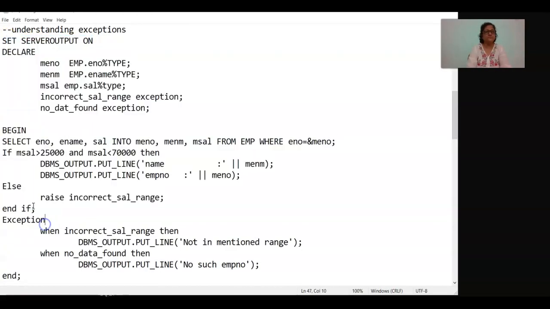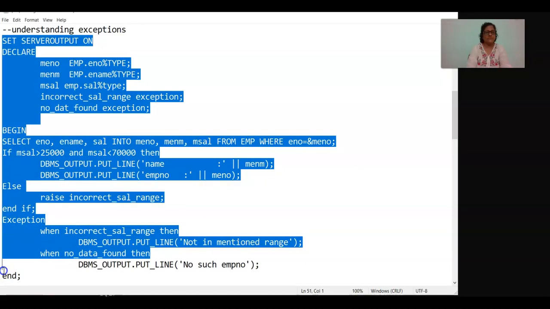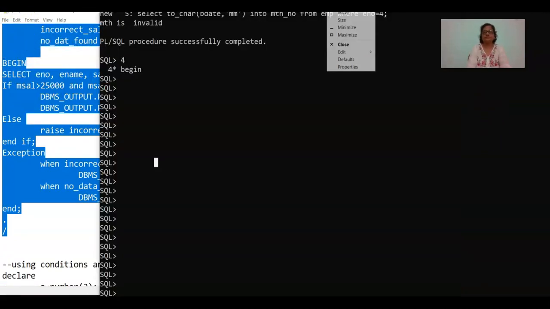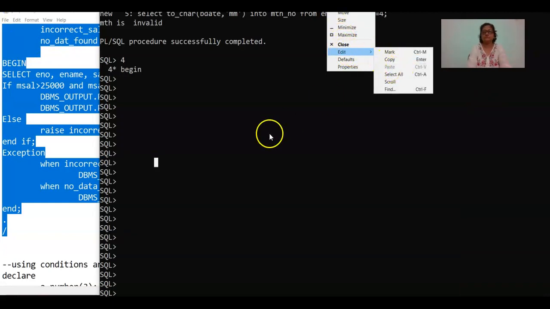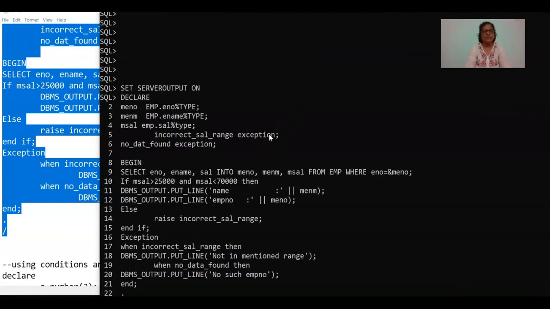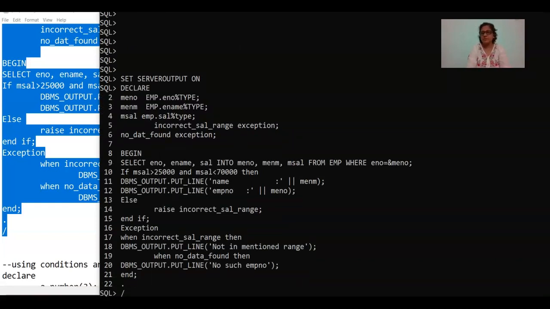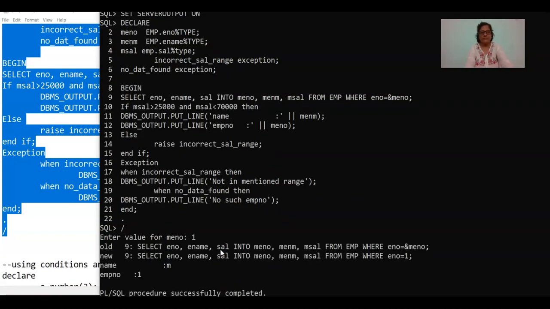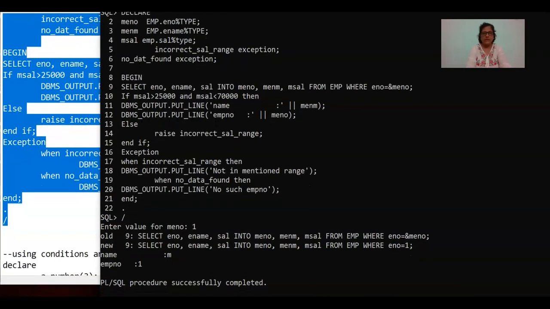Just a minute. It is not getting pasted. Forget it. Okay, so I give this and we'll see what happens. Fine, so I'm going to give here employee number 1. Yeah, it is working fine. Fine. I'll give maybe some other employee number.